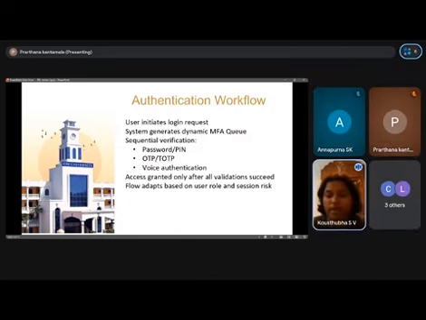Hello everyone, I am Kaustuba, and now I'll be explaining the enhanced authentication workflow of our system. When a user initiates a login request, the system dynamically creates a multi-factor authentication queue based on security requirements. The verification process happens in multiple layers. First, the user enters their password or PIN as the initial authentication step.